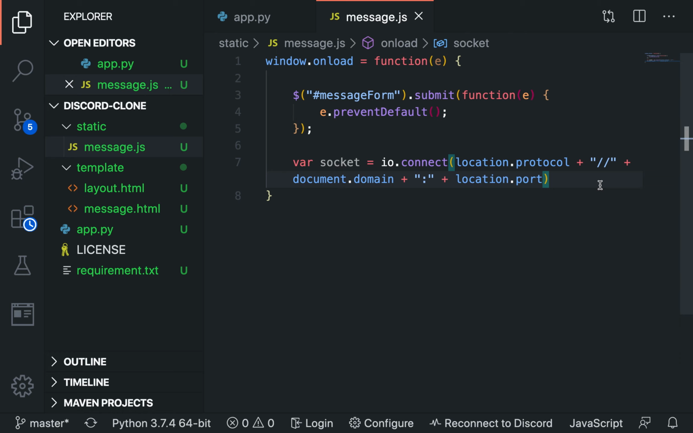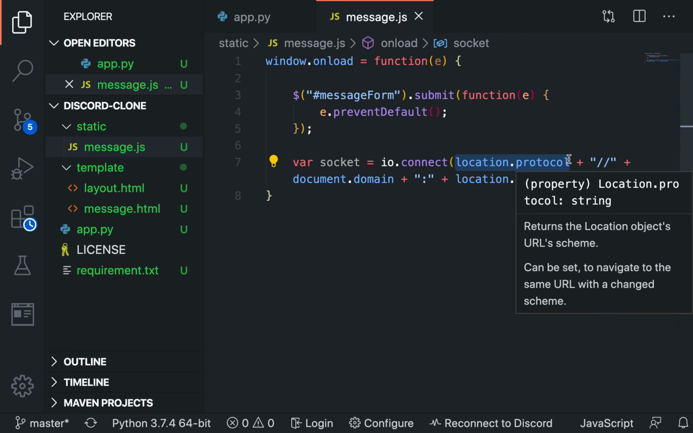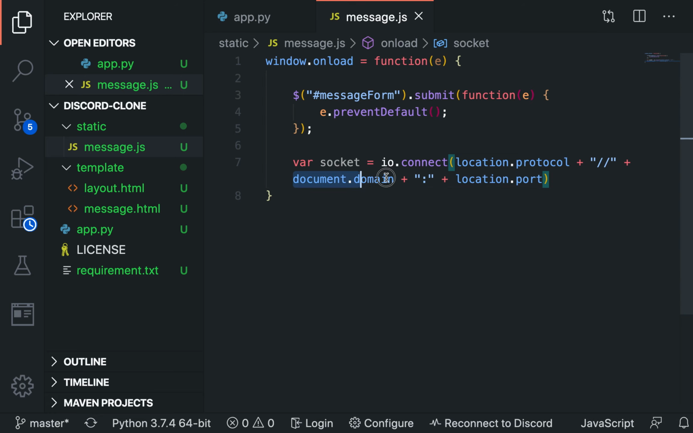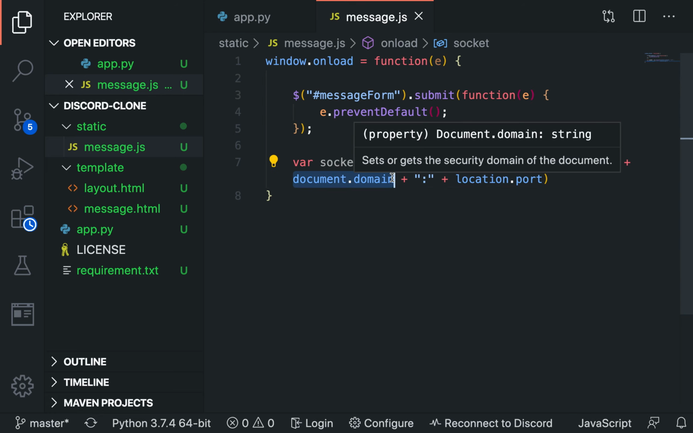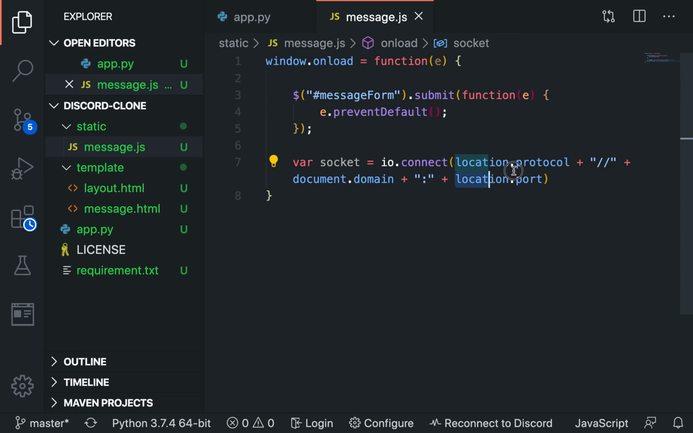Okay, so basically what's happening is this gets the protocol, which is most likely either HTTP or HTTPS. Then it gets the domain, which in this case is most likely 127.0.0.1. And it gets a port, which is most likely 5000. All right, now connect to a socket.